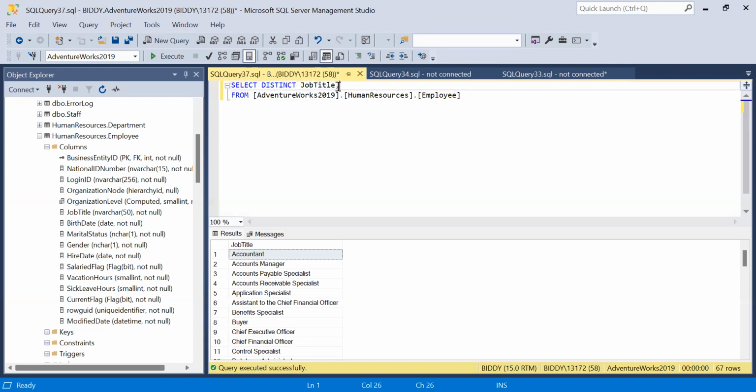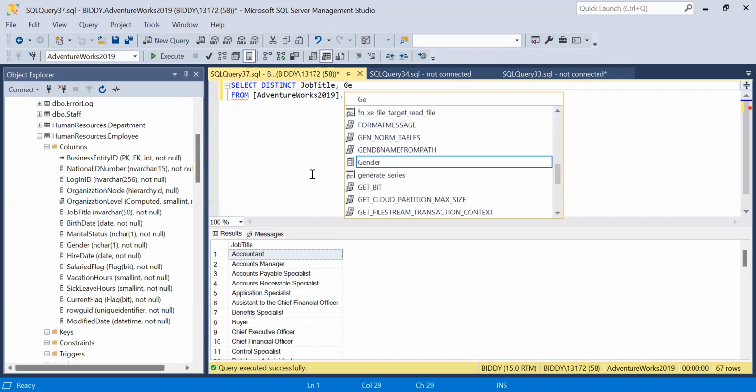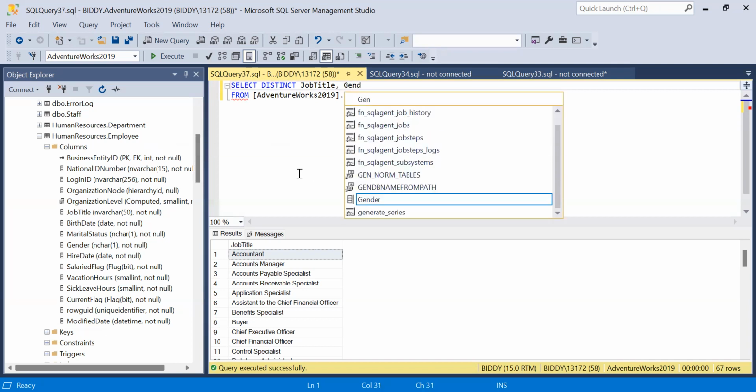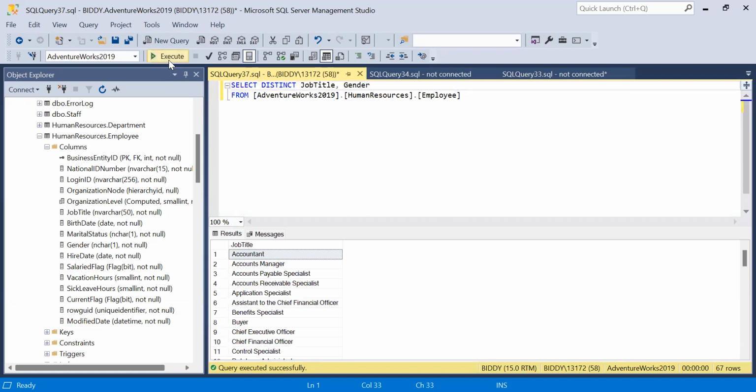If, for instance, I throw in another column named gender, let's do the gender, and I give it a run, you can see for the gender, we have female and male. And for each of the gender types, we're going to have a distinct job title for each of the genders.